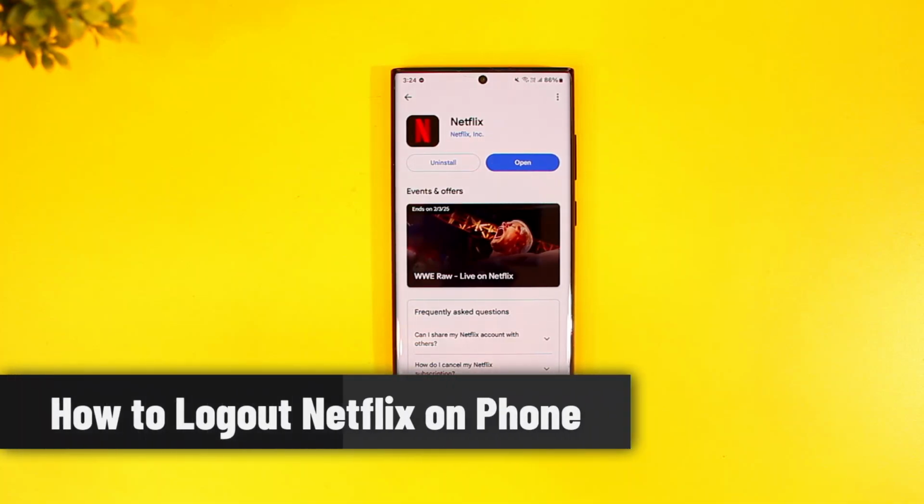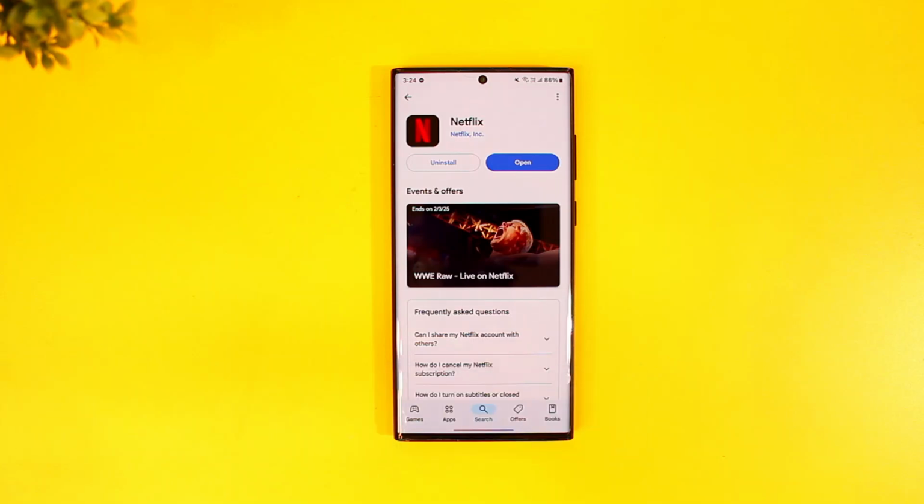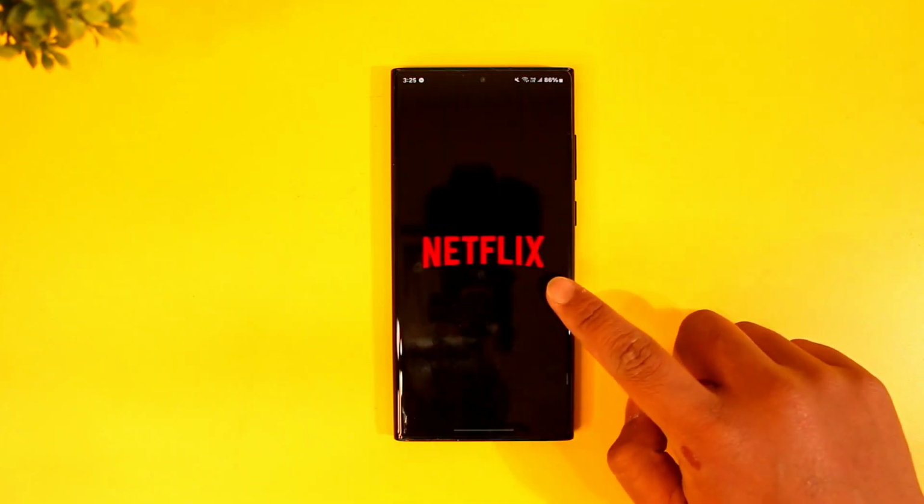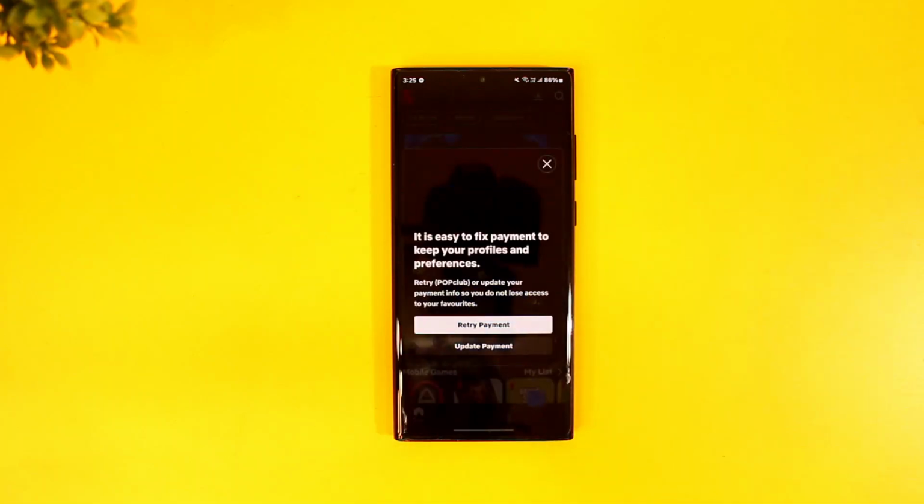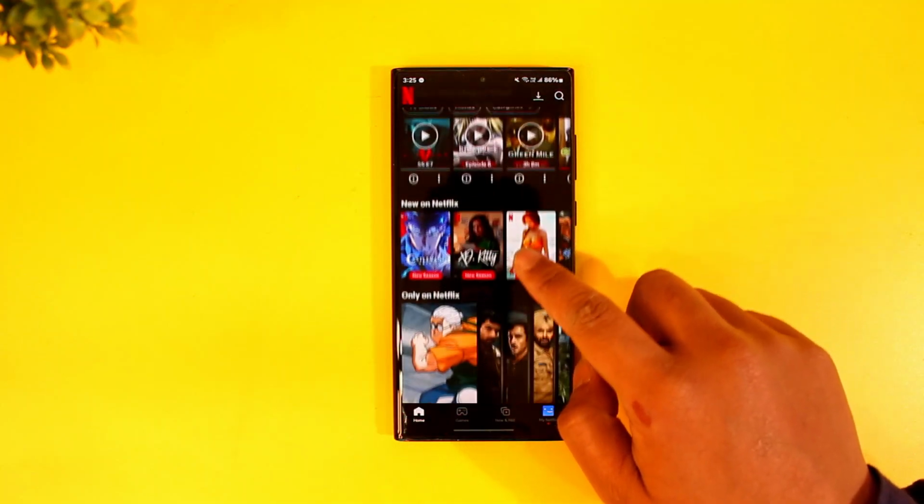Now if you wish to log out of your Netflix account on phone, it is actually very simple to do so. All you have to do is first of all make sure to launch the Netflix app, and here you can currently see that I'm logged into my account. So let me also select my profile, enter its PIN and log into that profile as well. But either way you can see that I'm currently logged into my account.